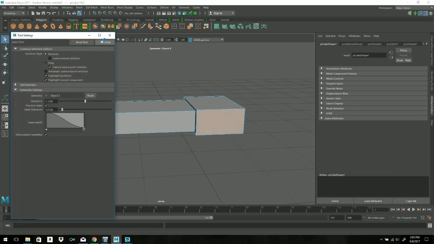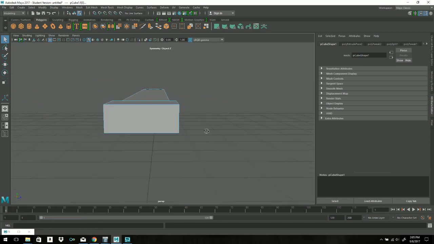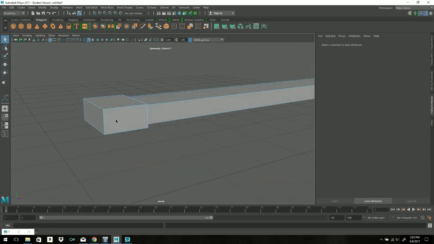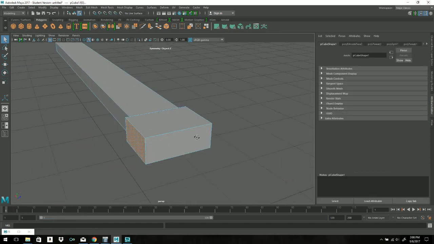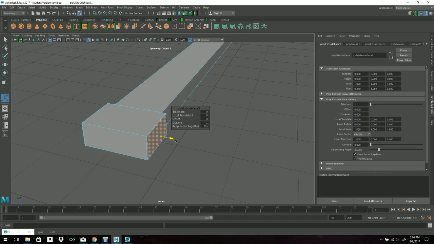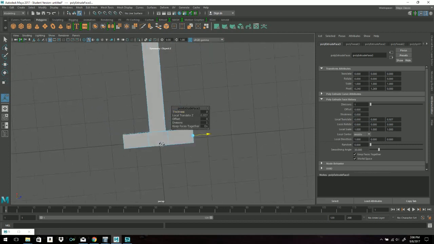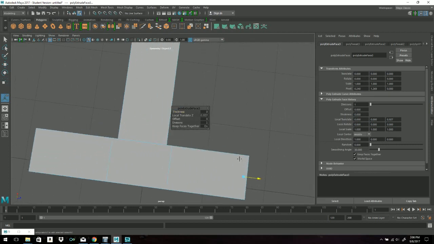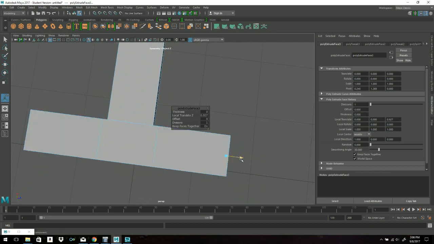It must be Object Z. Oh yeah, I'm working in the Z-axis, that's interesting. It'll mirror it, so you've got this. If I select this face, and press Ctrl E, your little extrude tool, and bring it out, it does the same thing on the other side, which is really useful when you're modeling. That's a little thing that I use a lot.